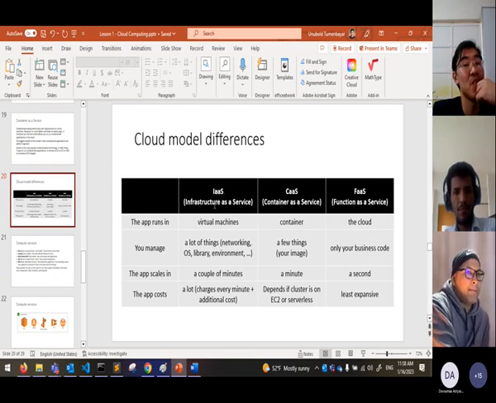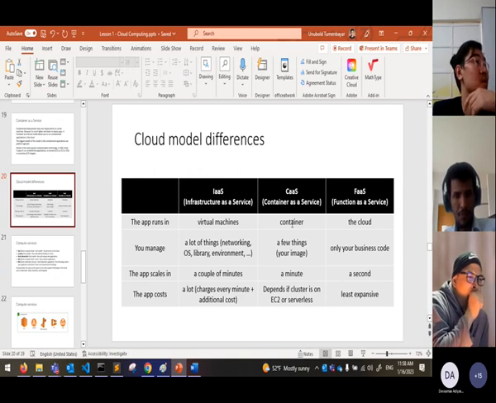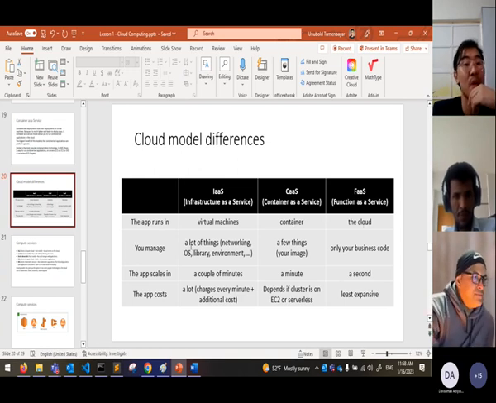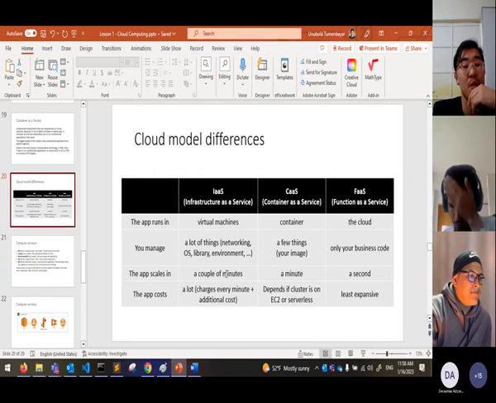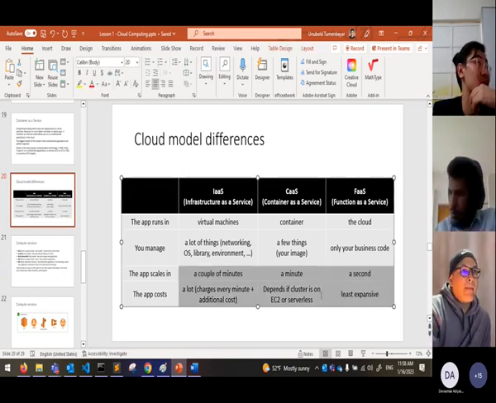Platform as a service is essentially this. The app runs on virtual machines in terms of EC2. This one is where the app runs in containers, and the other one is in the cloud. What you manage in EC2 is a lot of things. With containers as a service, you manage your container image. Here, you only manage your business code. But I think these two are the ones you are interested in.